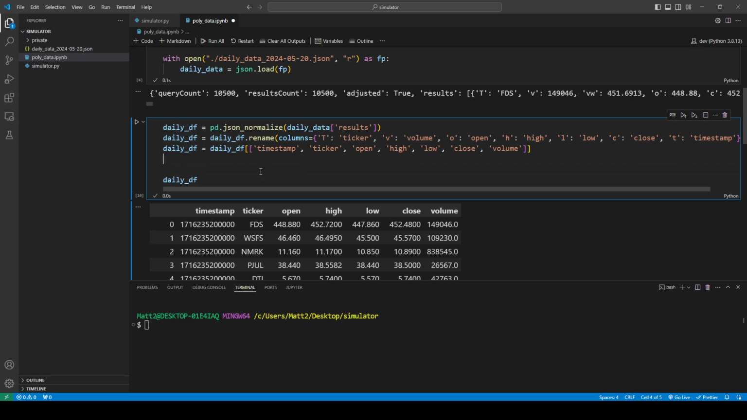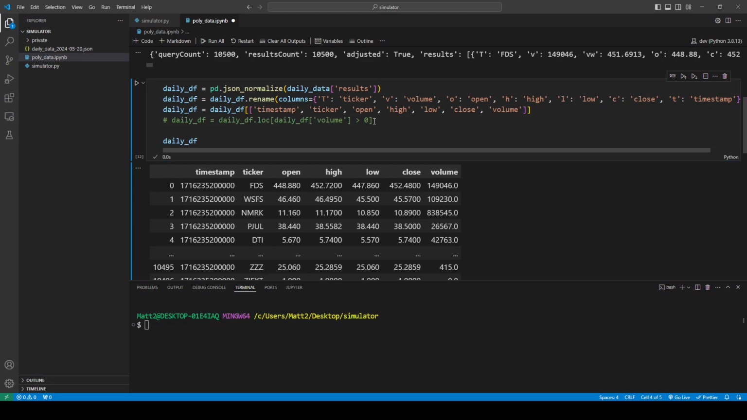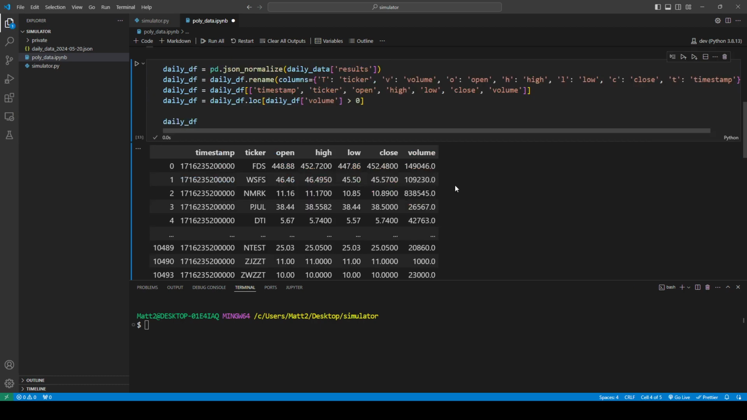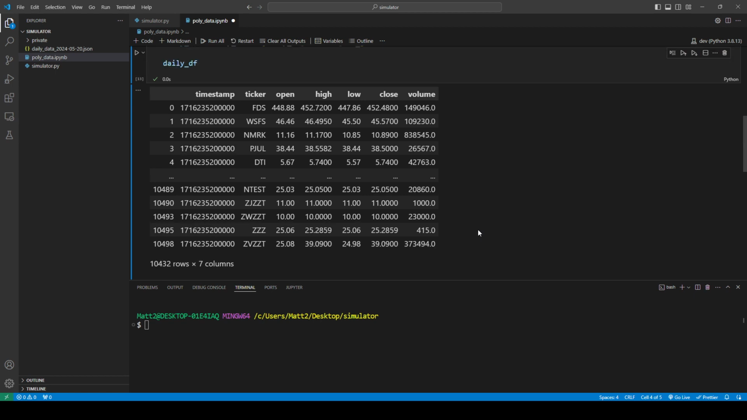So let's do daily df where volume is greater than 0. I probably should have just called this df, making it shorter, but that's alright. Oh, that only eliminated a few of them. Yeah, got rid of what, 70? 68? Okay, that's interesting.